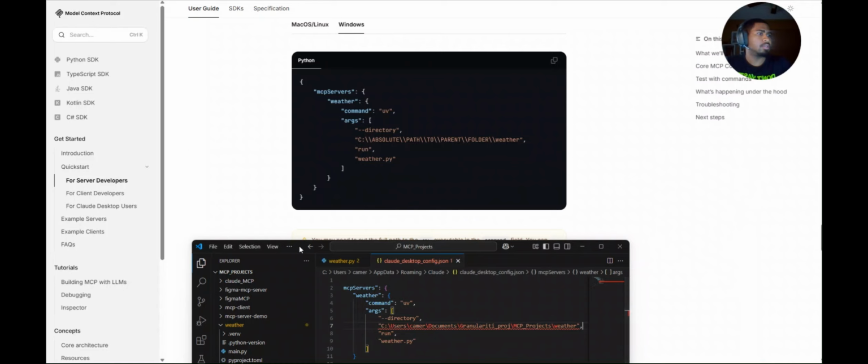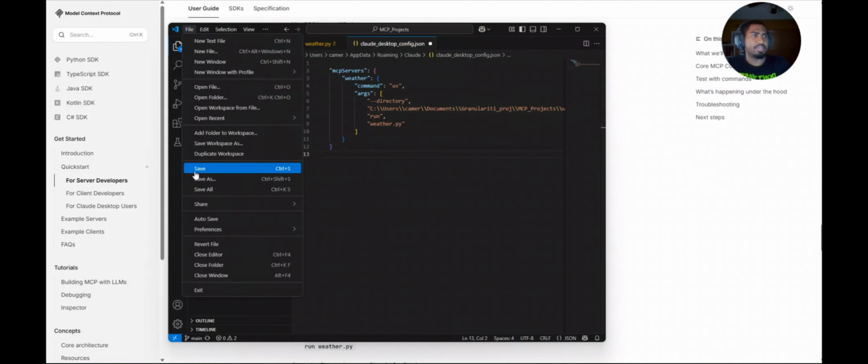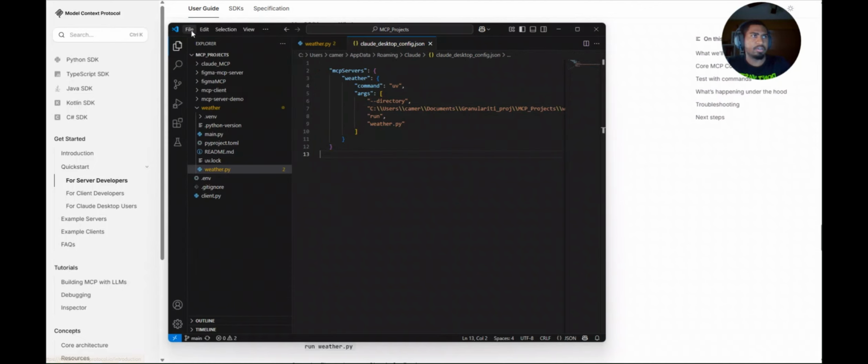Get rid of this. One thing you do want to add, this is true, is the double slash. Don't forget that. Cool. Now you can save it, and now you should be all good to go. Make sure you do the double save.